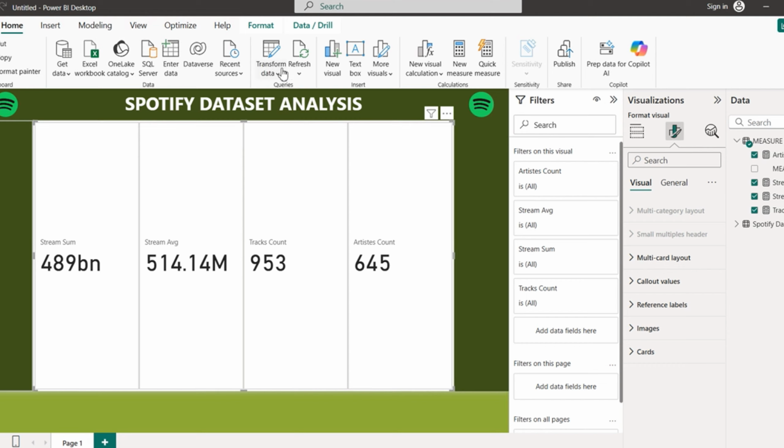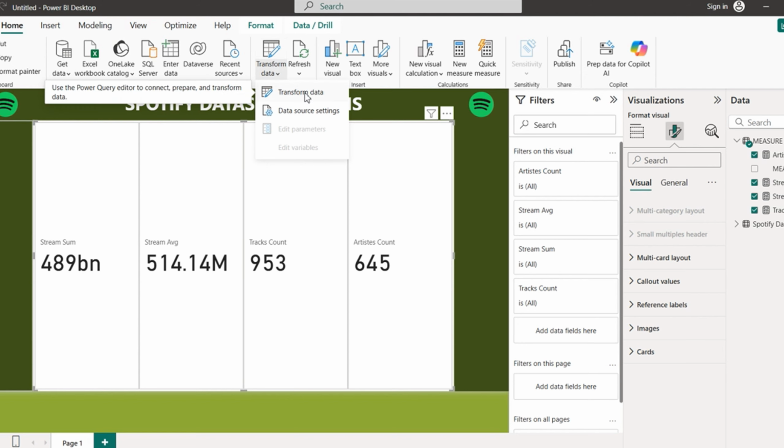Okay, before I continue, I forgot something. There are some things that I want to remove from this particular data set, but I already have them in my report view. So what can I do? I can just go to transform data and use it to go back to Power Query to remove those particular ones. Let me do that and show you.